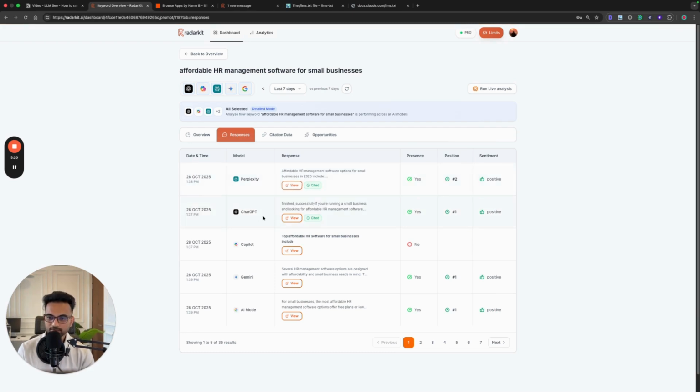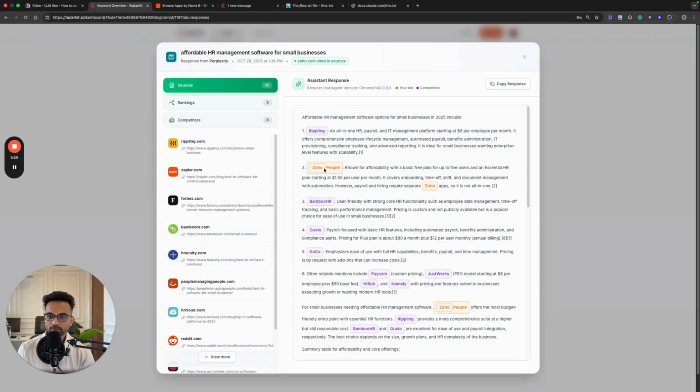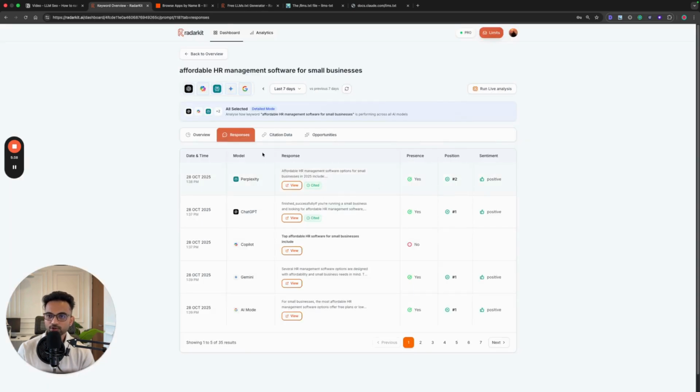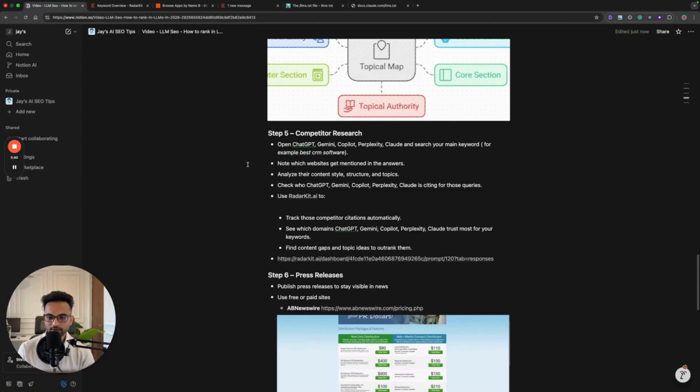For example, for 28th October, for the prompt "affordable HR management software for small businesses," Zoho was mentioned, and Perplexity actually mentioned it multiple times. So you can go and check your prompts in real time using Radarkit.